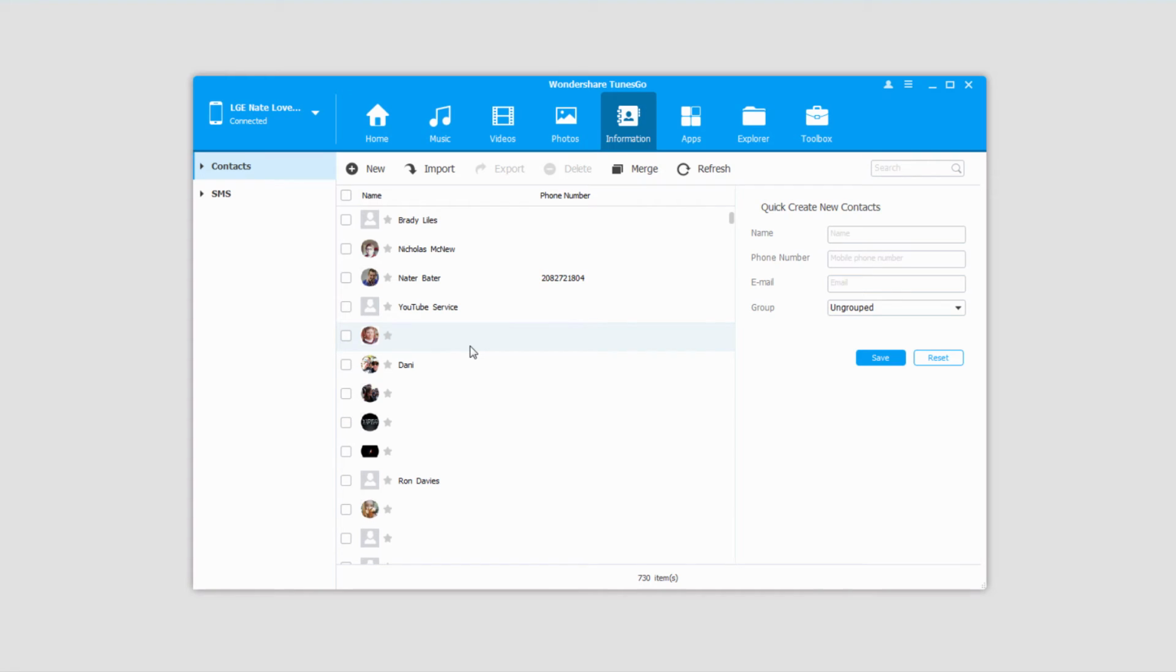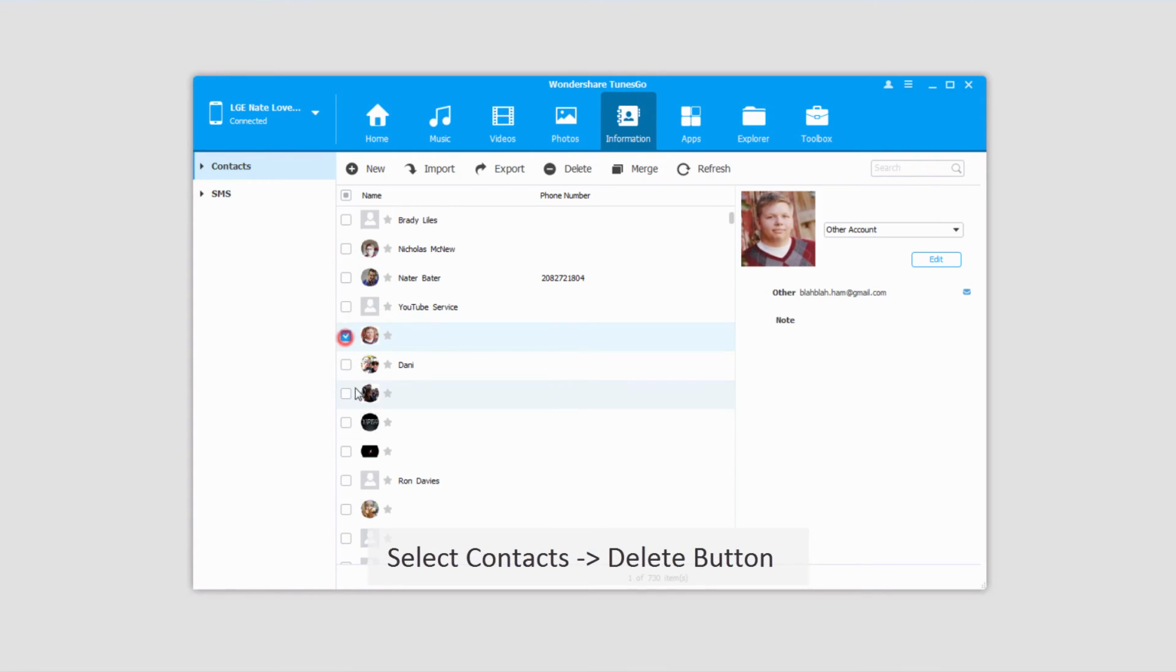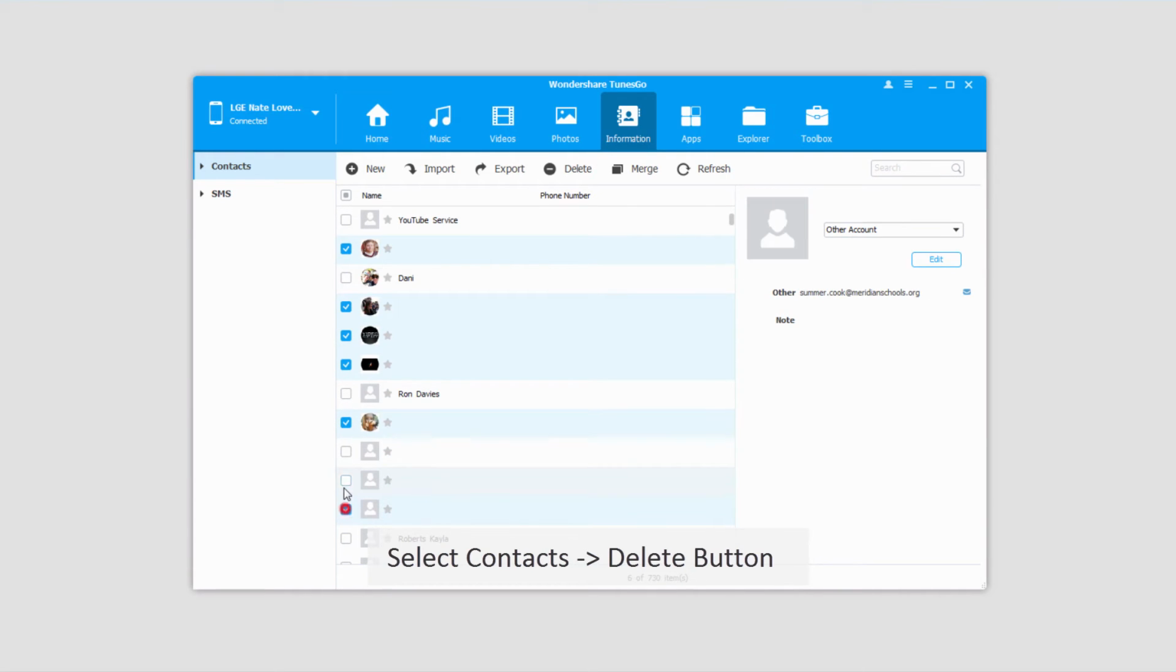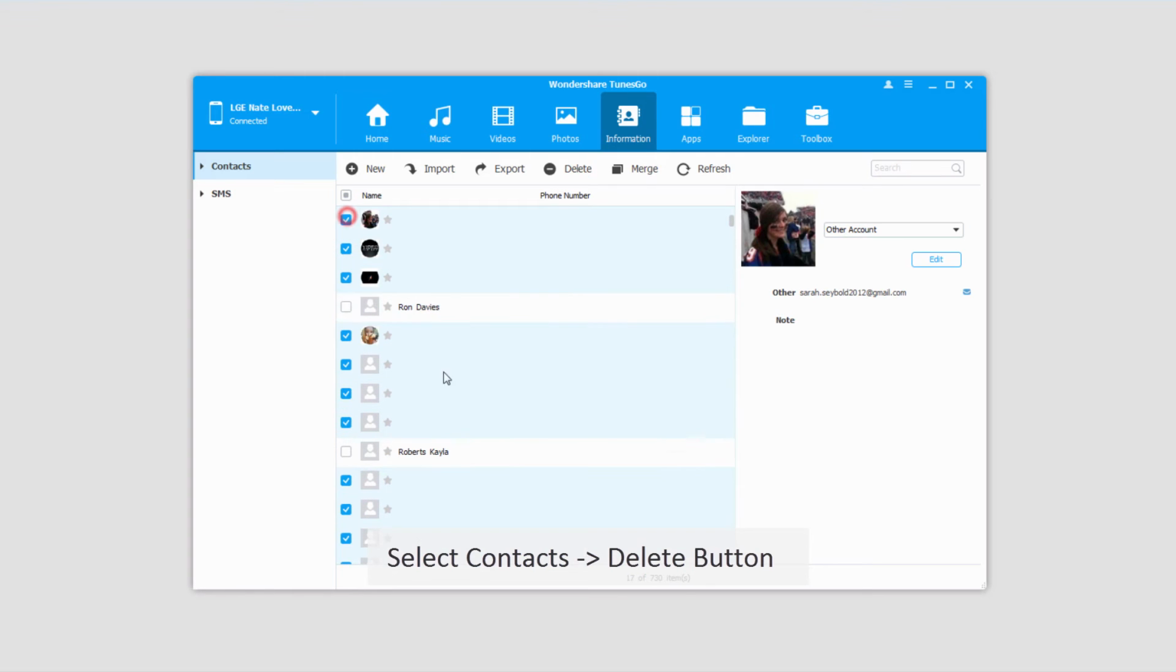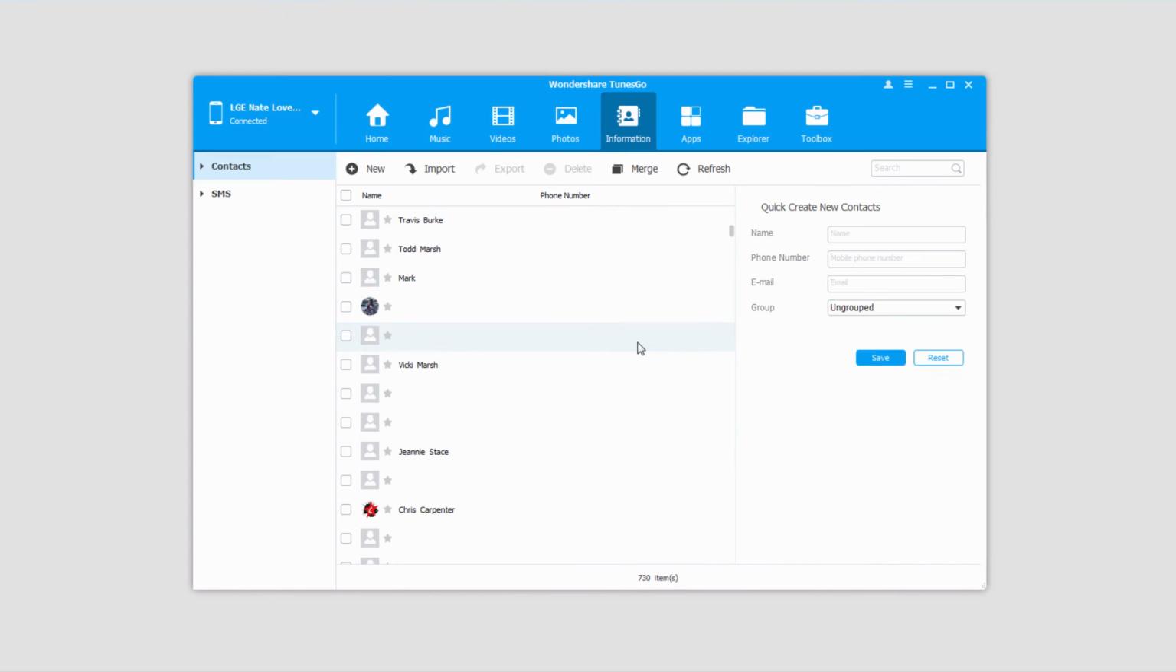Another thing we can do is delete contacts in batch. To do this, all we have to do is go through and select the contacts we want to get rid of. In this case, I have a bunch that don't have any information associated with them, so I want to get rid of these. And all we have to do to delete these is go ahead and press the delete button right here, and then click on the delete button. And just like that, it's gone through and deleted all of those contacts off of our device for us.